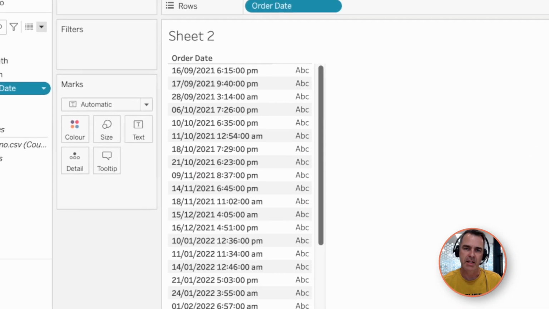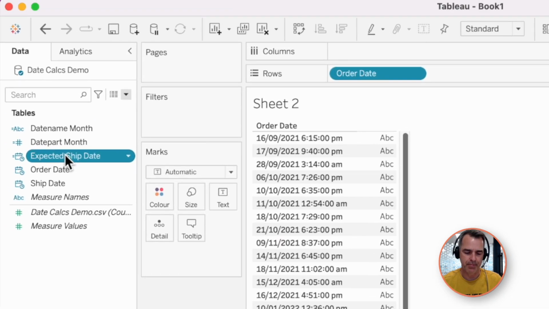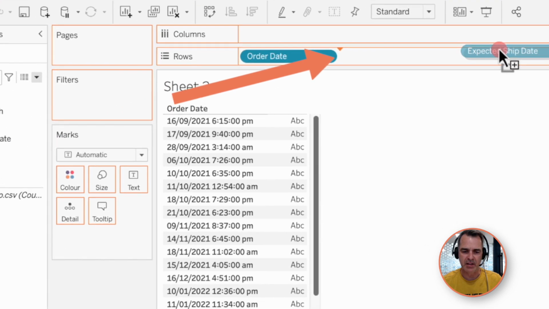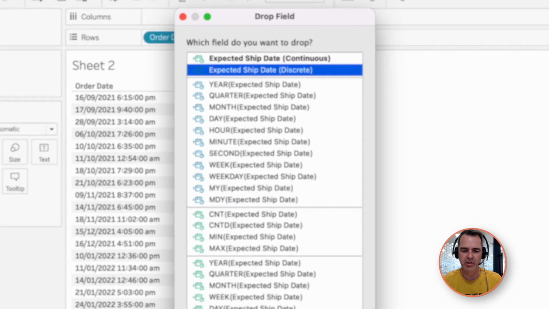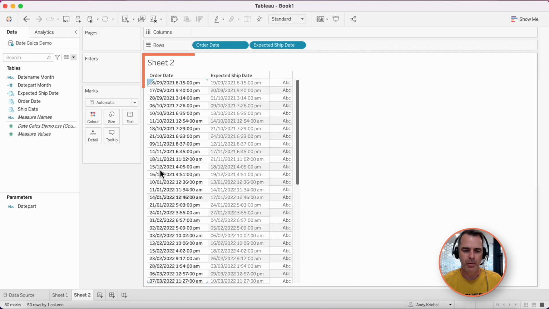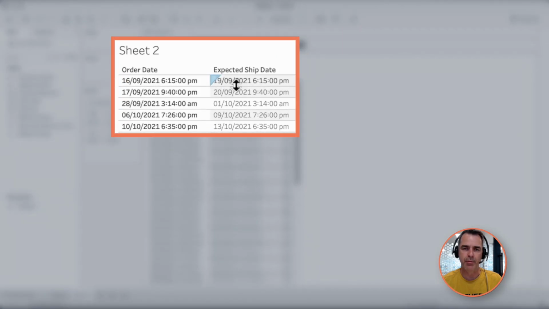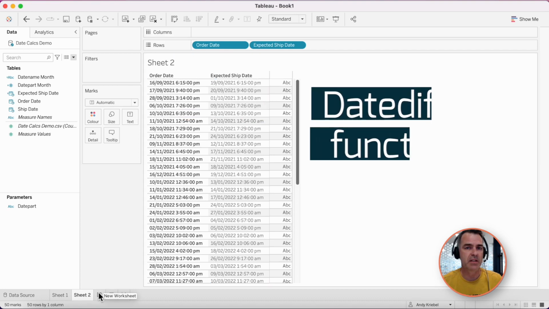Click on OK, and Tableau returns the field as a date time. Let's right-click and drag that to the rows, and choose Expected Ship Date, Discrete. And we can see that all of our orders have 3 days added to them to get our expected ship date. So now let's look at the DATEDIFF function.